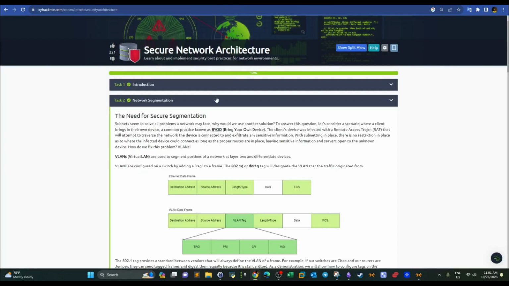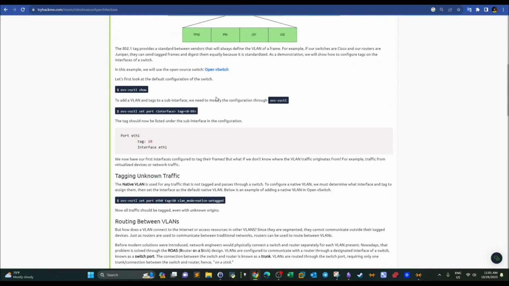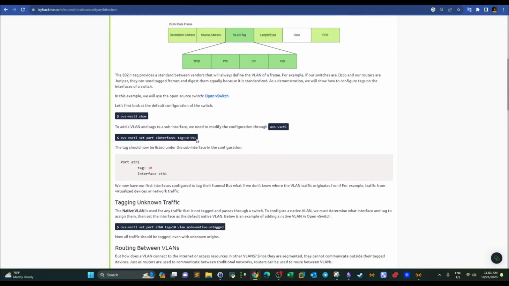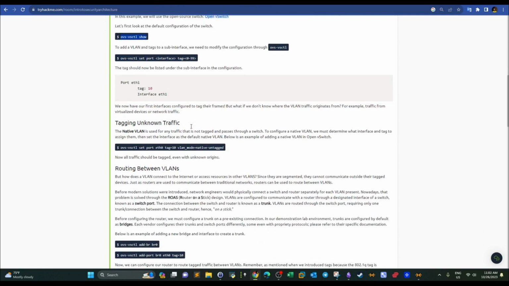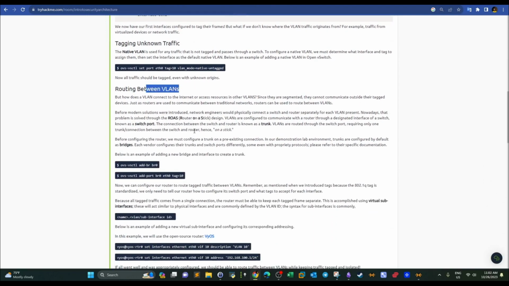In this task, as you can see, these commands are executed on this switch. It is Open vSwitch. You can download it and practice commands on it. And as you can see, routing between VLANs.